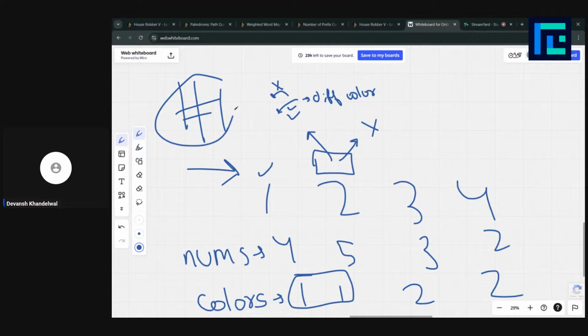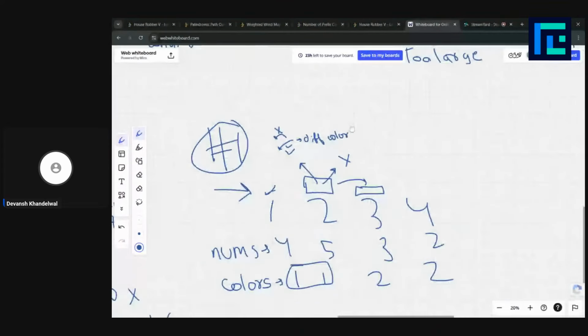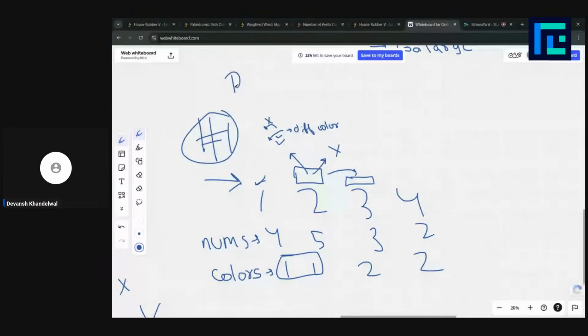So we are going to check what we could do or not. But let's say we are doing it the brute force way. What does the brute force way do? It says check always.